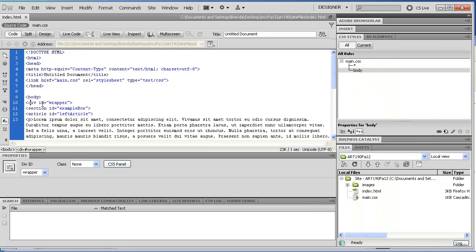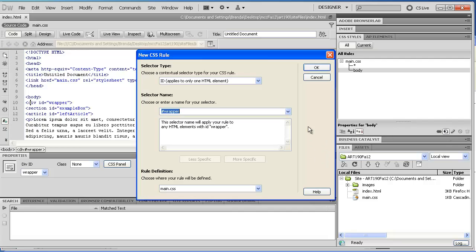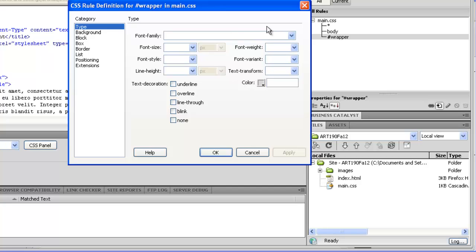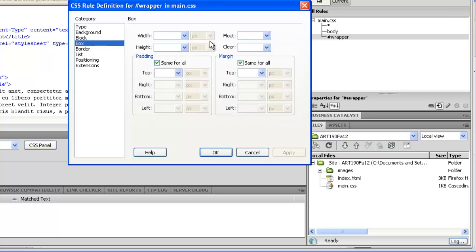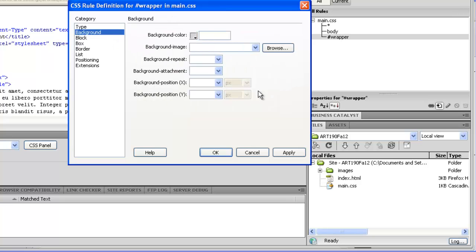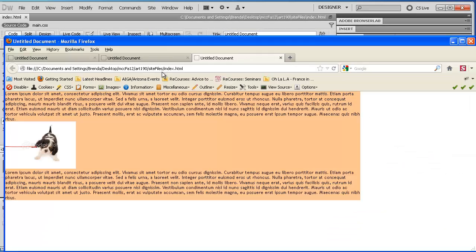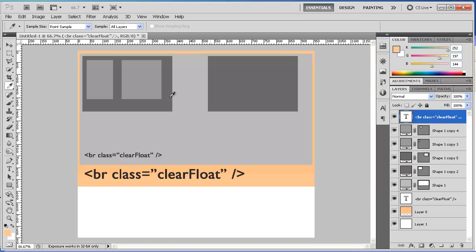So I'm going to create a new rule for wrapper. It's going in main CSS, click OK, box 955 wide, background color, the color that I sampled from Photoshop. Remember, it's a hexadecimal color, so you have to put your pound symbol in there. I'm going to save all, preview in browser, and now we have this happening.